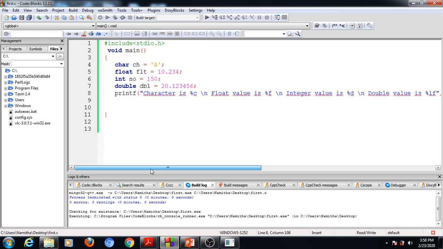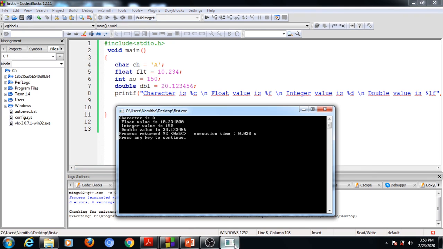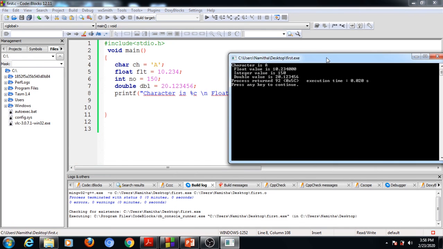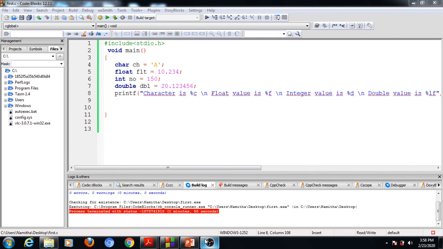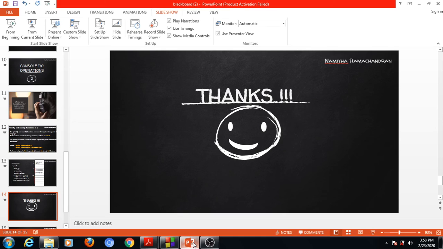Okay. So this is the output. Now we can stop here the syntax of the printf statement.